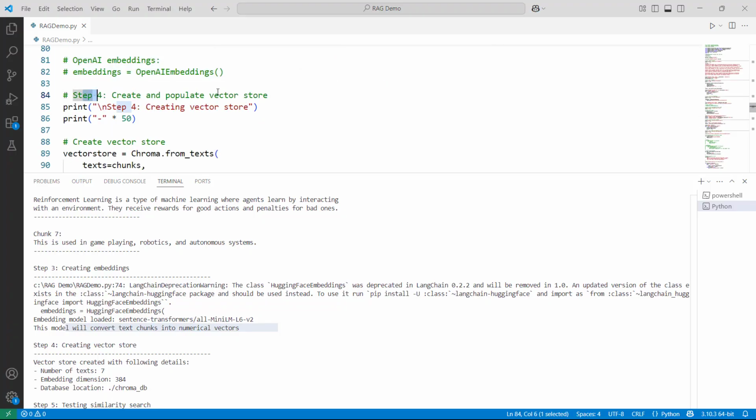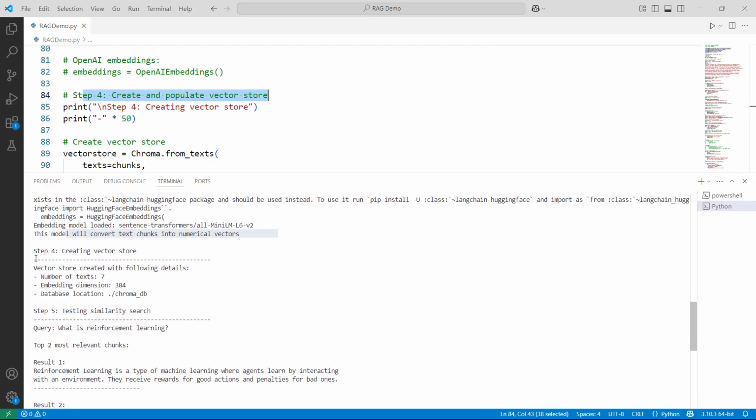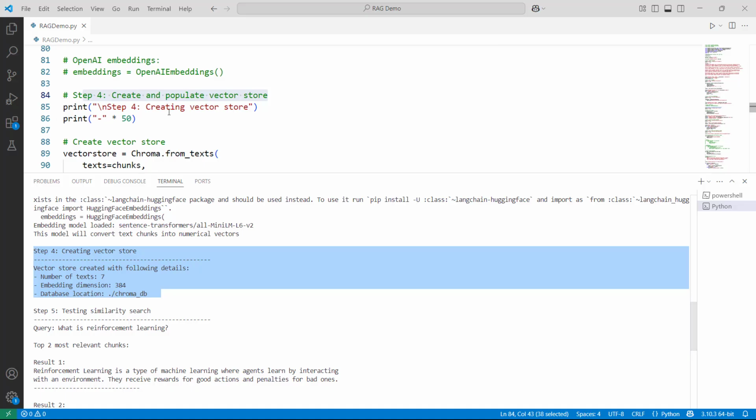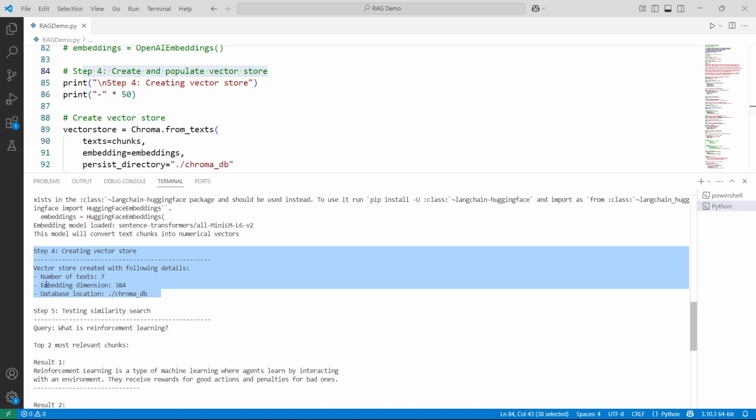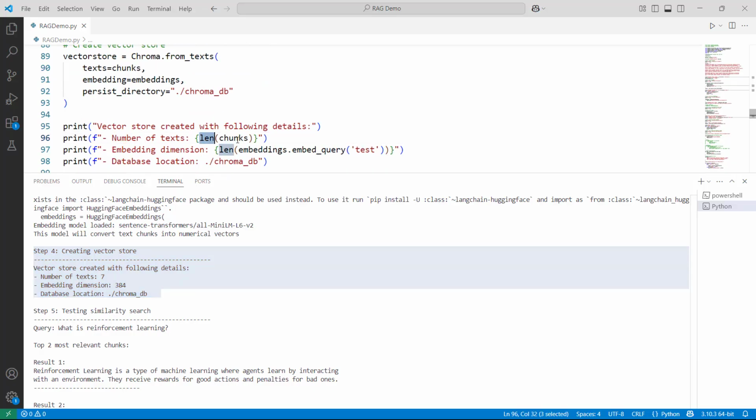And then step number 4 is, once we create the embeddings in step number 3, we have to store them inside the vector database, right? So what we did here, we're trying to print the number of texts, because we have a total of 7 chunks, the length of chunks. So number of texts is 7, embedding dimension is 384, and database location is ChromaDB, right? So this is where we have our embeddings stored inside this ChromaDB.